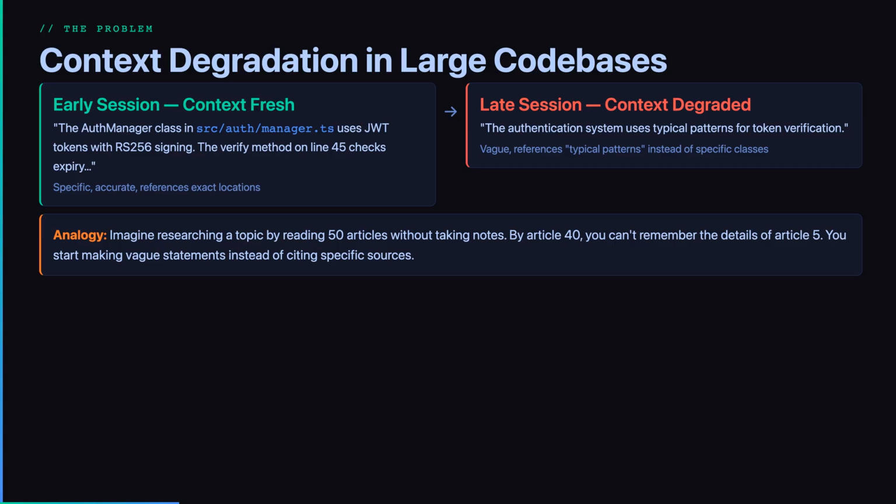Early on, it gives you precise answers. The AuthManager class in src/auth/manager.ts uses JWT tokens with HS256 signing. The verify method on line 45 checks expiry. But late in the session, responses degrade to vague claims like, the authentication system uses typical patterns for token verification. The model has lost the specific details and is filling in with generic knowledge. This is context degradation, and the exam tests your ability to recognize and prevent it.